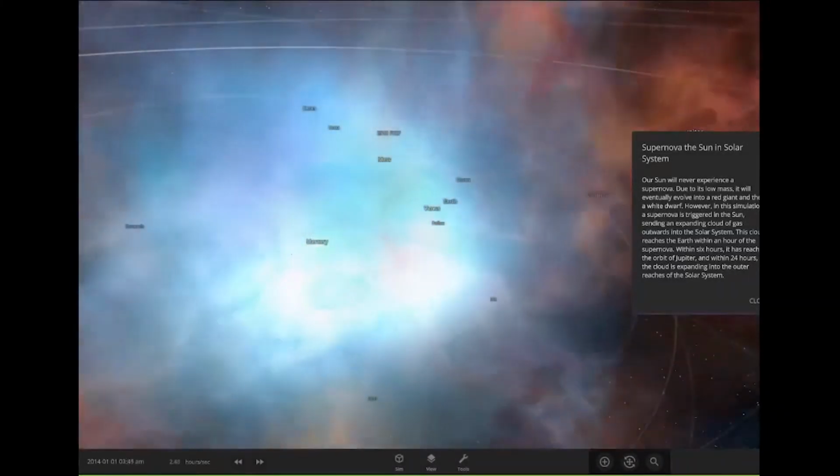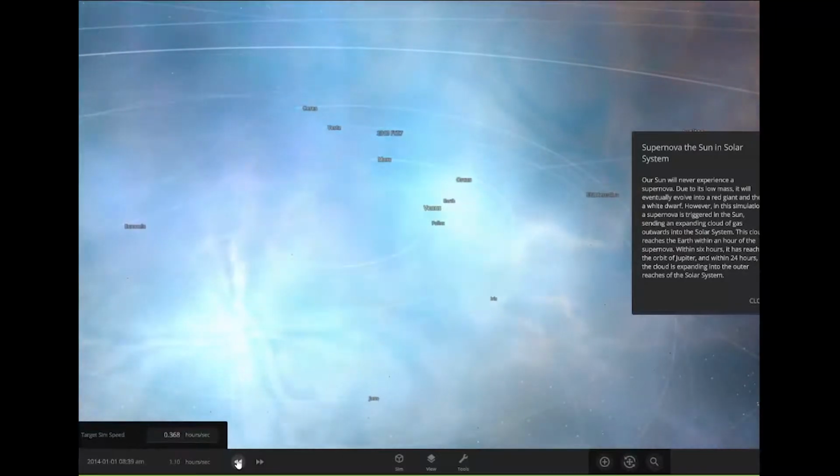So oh yeah, supernova sun, it's already built into the system, but you could set it up. We'll do a supernova real time here. How about that?